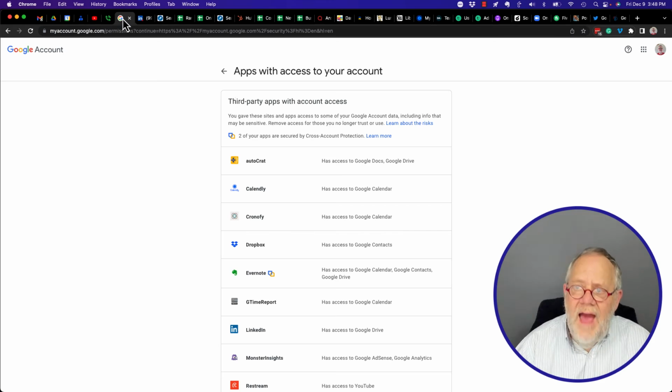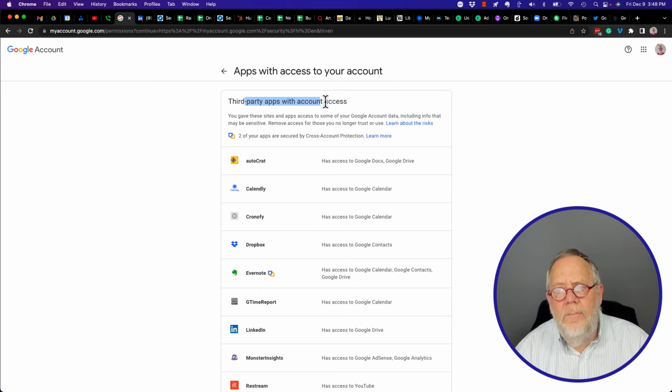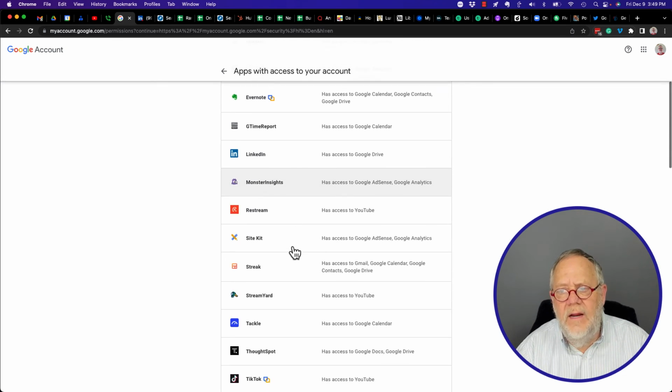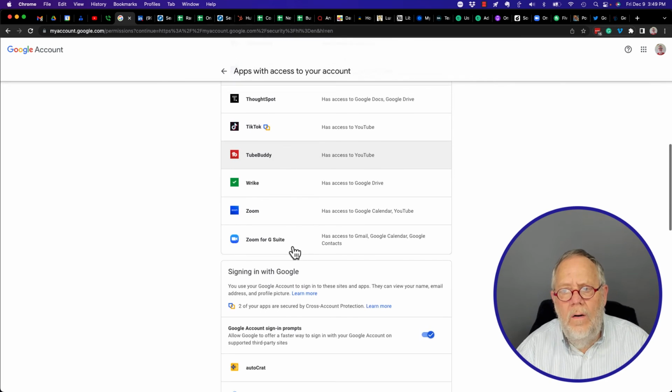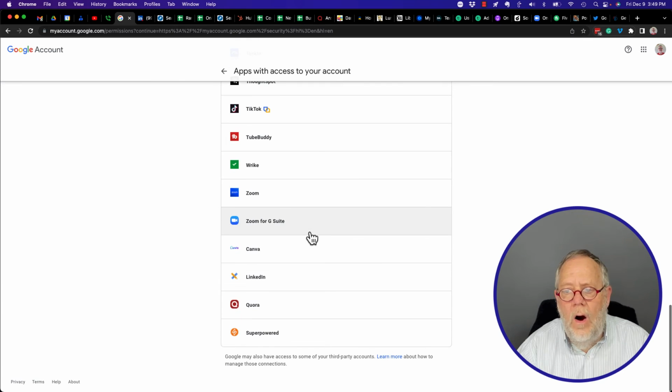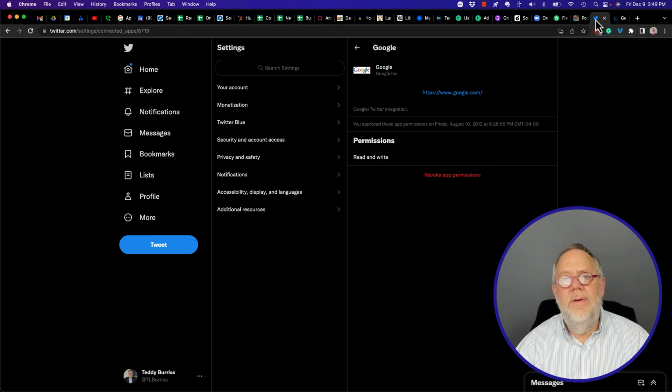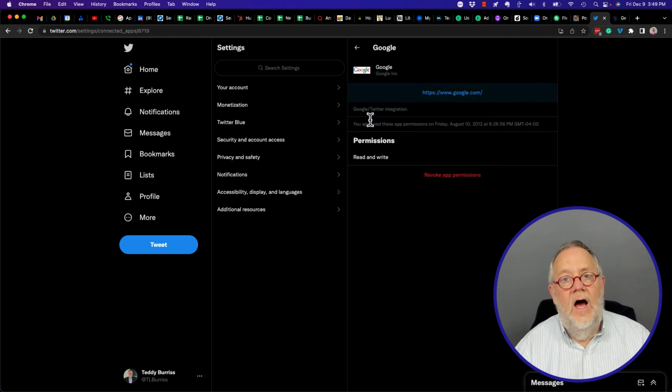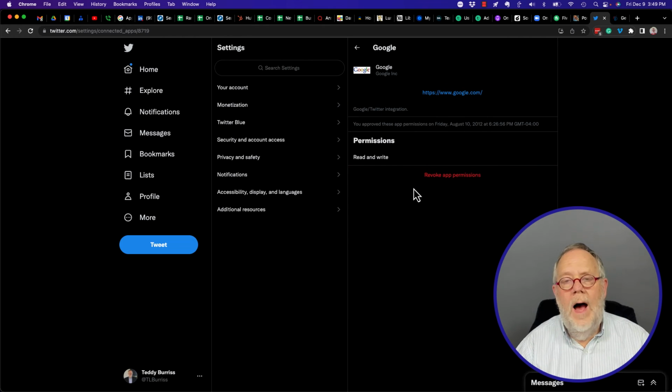However, the fact that when I go to Google and look for third-party apps, I don't see Twitter here anywhere at all, and I still don't see Twitter in signing in with Google at all. It's not there. That leads me to believe that this is just not getting updated. And so I'm not really worried about it because I truly trust Google with that integration.